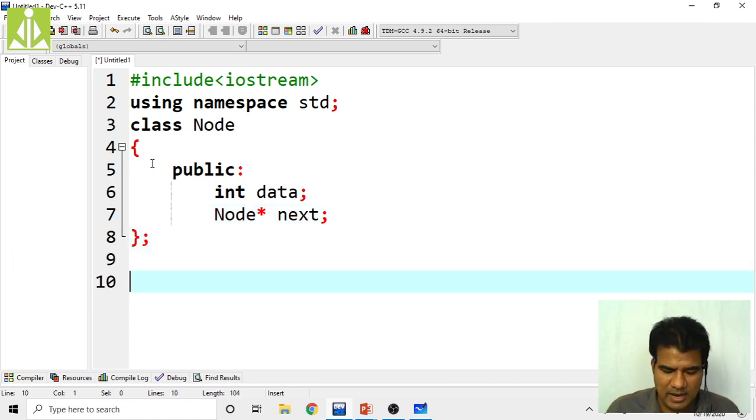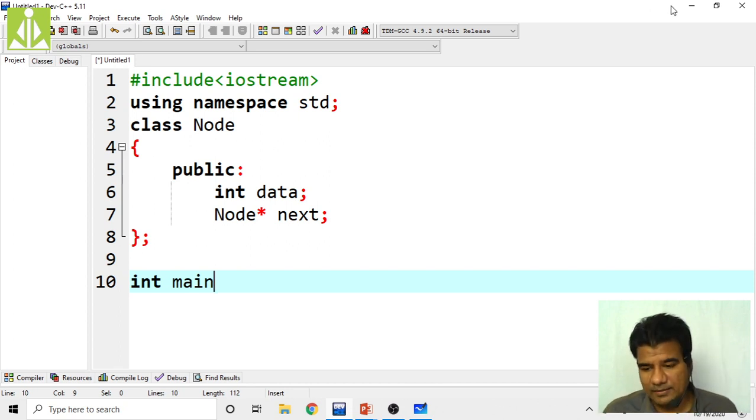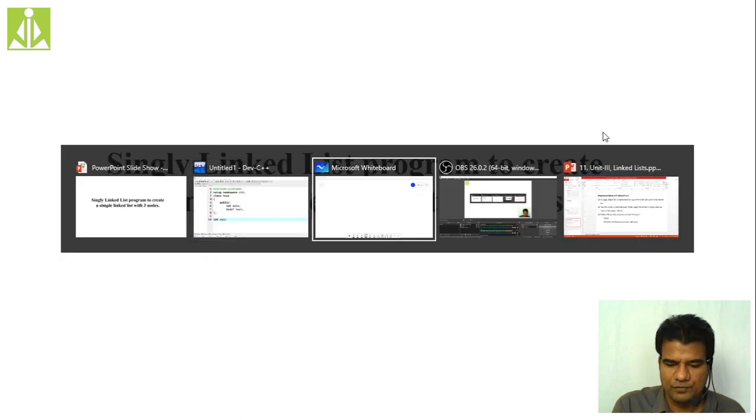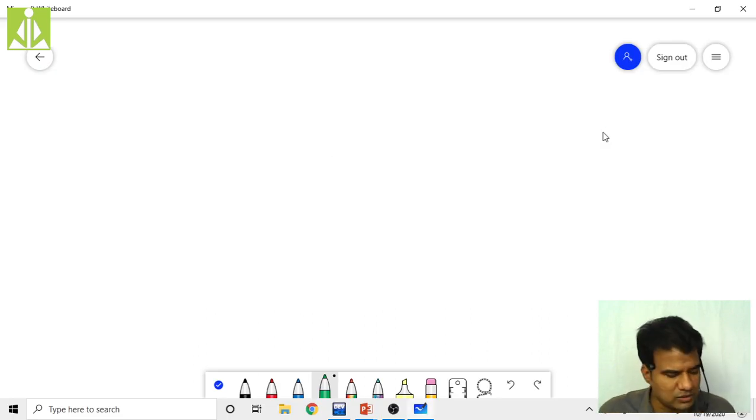Inside my main, I will do the implementation of my linked list. For your understanding, I will create three nodes with full names, and we do remember the names of those three nodes. So I will create three nodes. My first node name will be first.